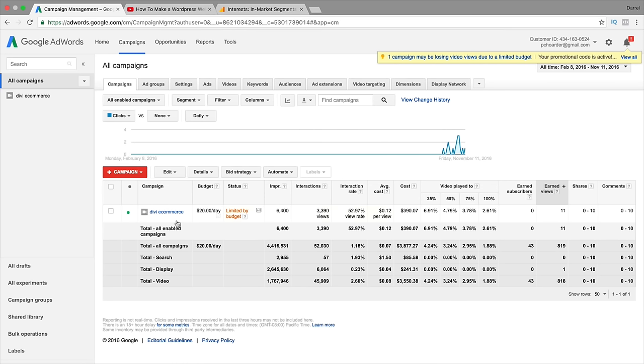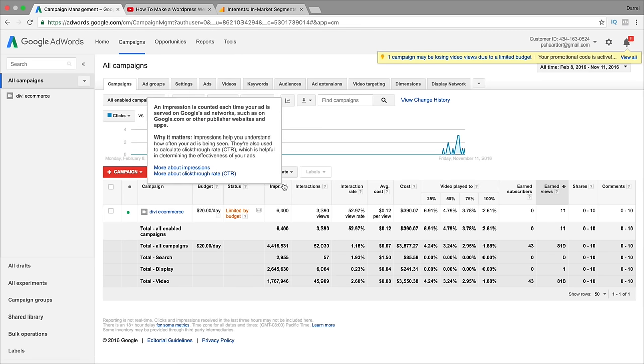So this is my campaign right here. My budget is $20, and right now I'm limited by budget. So because I have rotate evenly, they're saying, we're going to go ahead and wait maybe an hour and start showing your ad again because your budget is reached. I have impressions. So impression is how many times the person actually saw the ad.